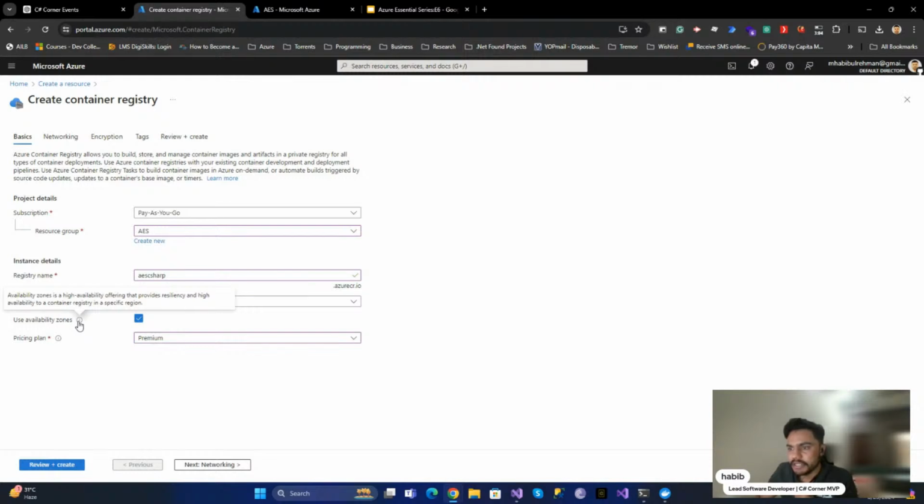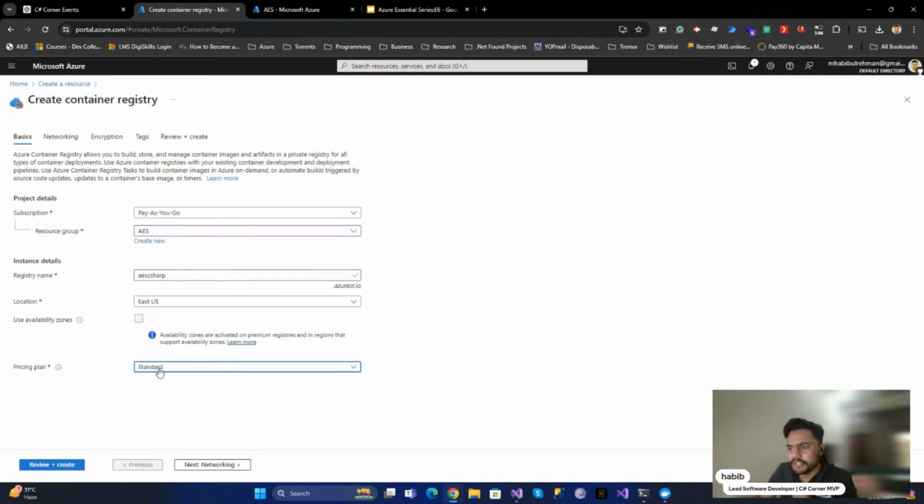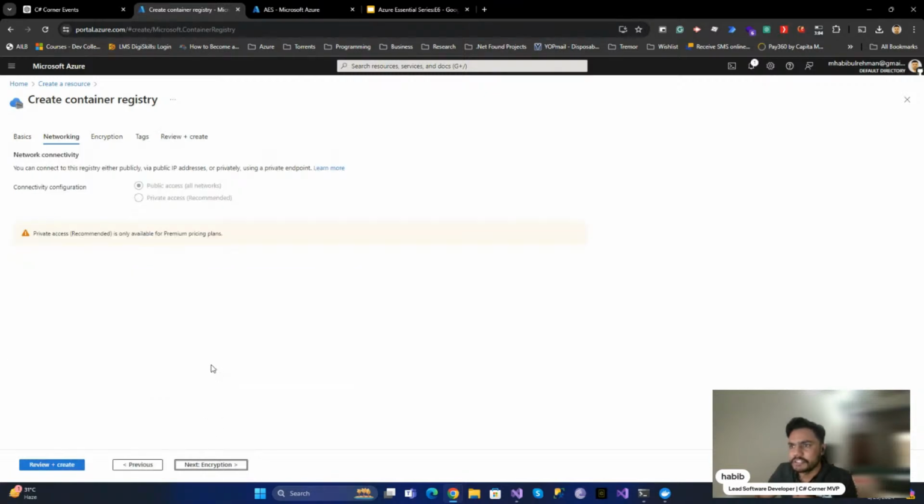Basically, this availability zones option will automatically replicate your registry on multiple regions, and this will also decrease your latency and provide high resilience. So I don't need this option, and for this I will be using the standard option.